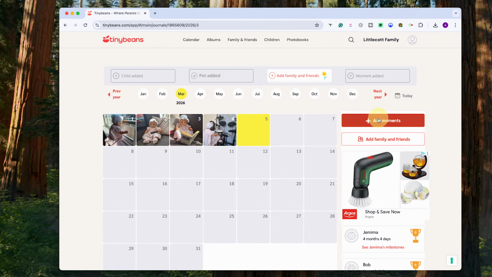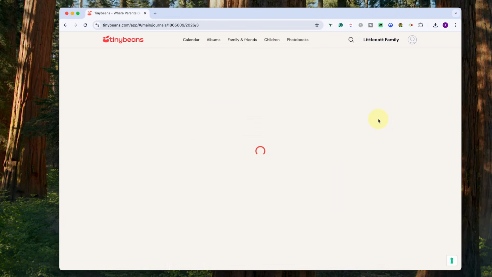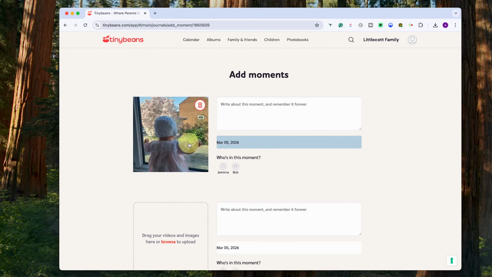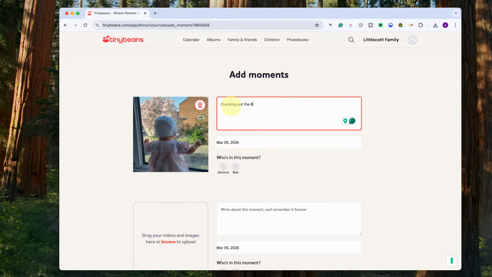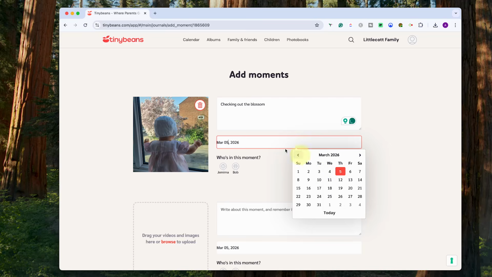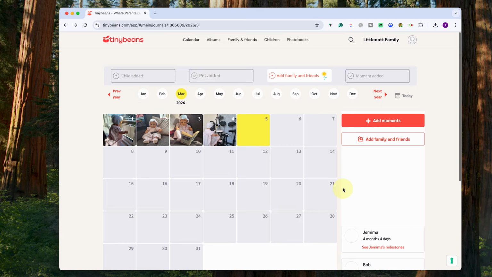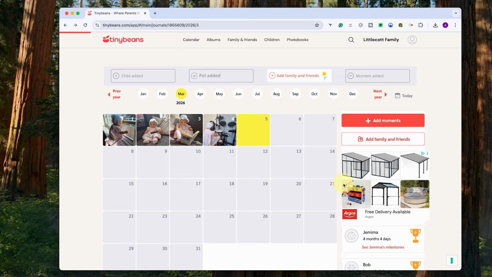If you're on the web version, go to the calendar view and click Add Moment. Then drag your photo or video into the box or browse to upload. You won't be able to edit images here like you can on your phone, but you can still add a description, set the date, and choose who the moment relates to. If you want to add more moments, just continue below and keep uploading. Then click the arrow at the top to add your moments.